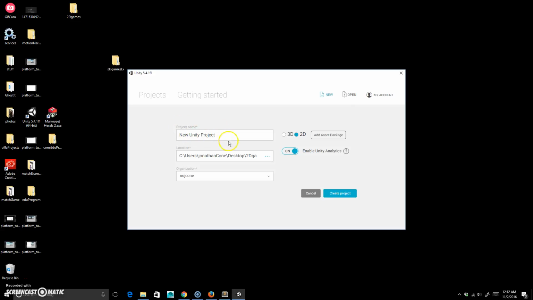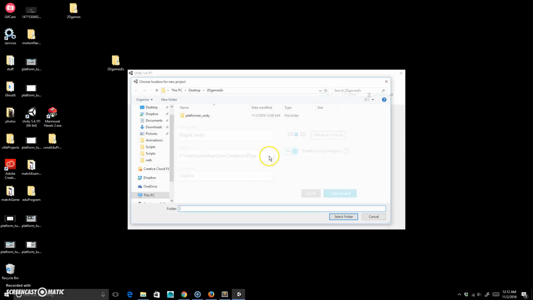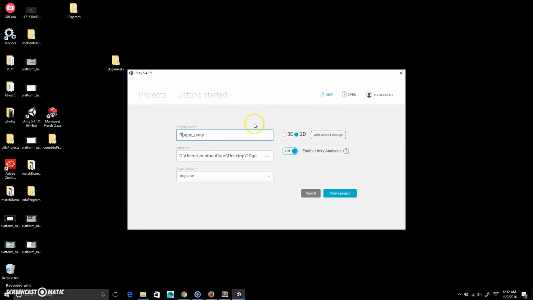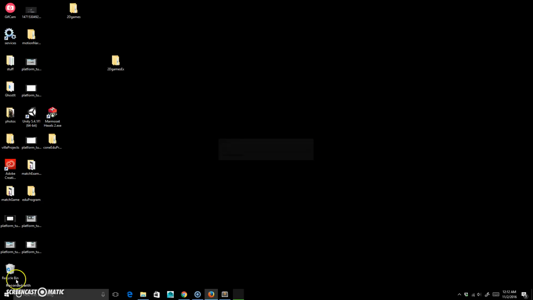Alright, so in this tutorial, I already clicked on New, and I chose 2D, and we're going to make a rogue-like game. Underscore Unity for the folder. I'm going to click on this little thing here, and I'm going to make sure that I go underneath 2D Games Example. So I already made a platformer one, so this is going to be Rogue, and I guess I'll make this lowercase. So Rogue, Unity, blah, blah, blah, create project. It's going to go ahead and build that.